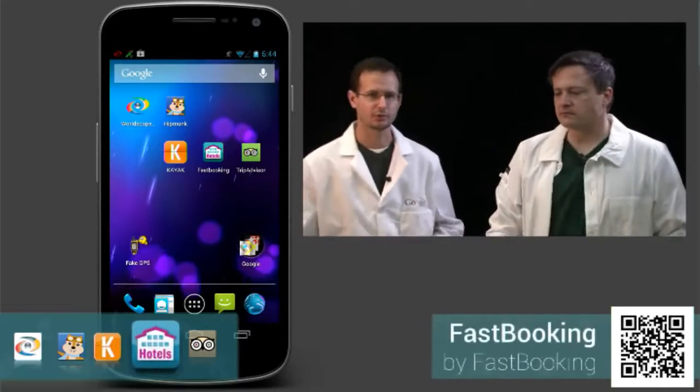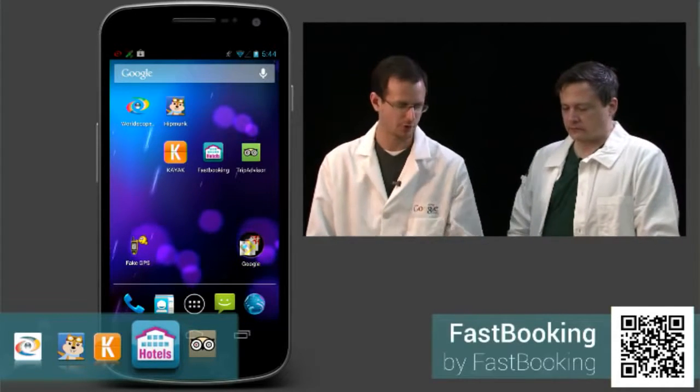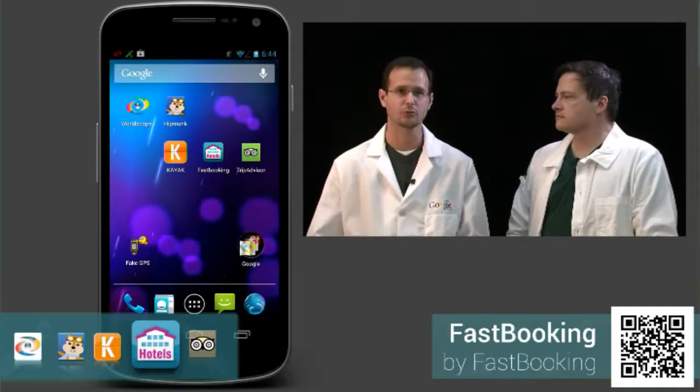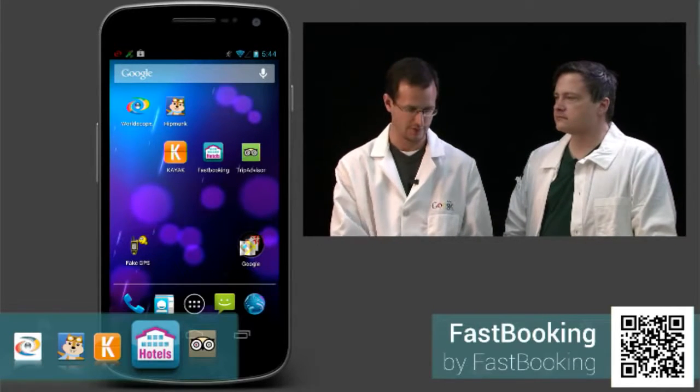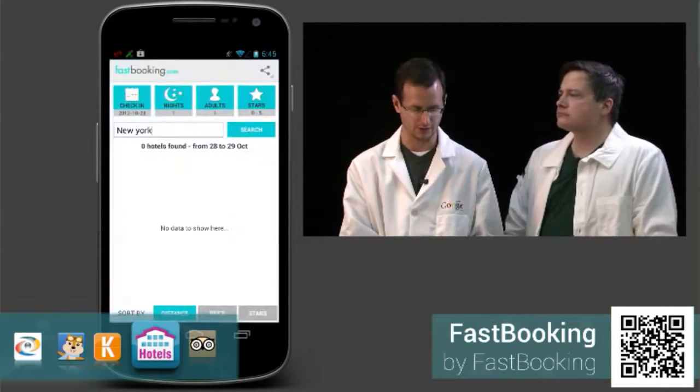Nice. Now, let's take a look at the apps that you looked at today. Sure. So I had looked at a couple this morning when I wasn't messing around in Keynote. There's 2 apps. One is Fast Booking and the other TripAdvisor. So we're going to have a look at Fast Booking first, which is this app here. If I can hit the icon.